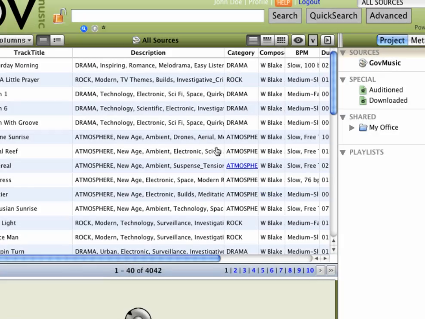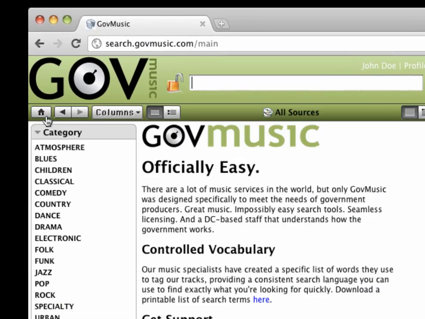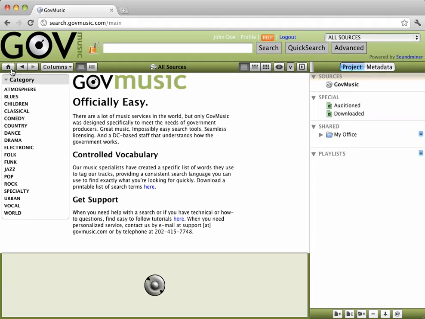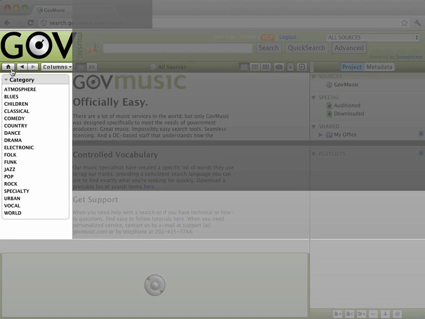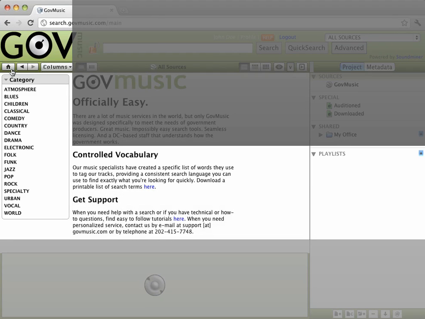We'll begin with the toolbar. The first button on your left is the Home button. Use this as your go-to when you get stuck. The home screen is where you can find quick category searches, download a PDF of our control vocabulary, and find contact info for support.